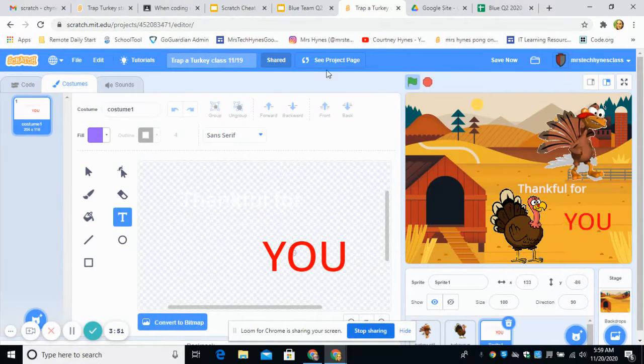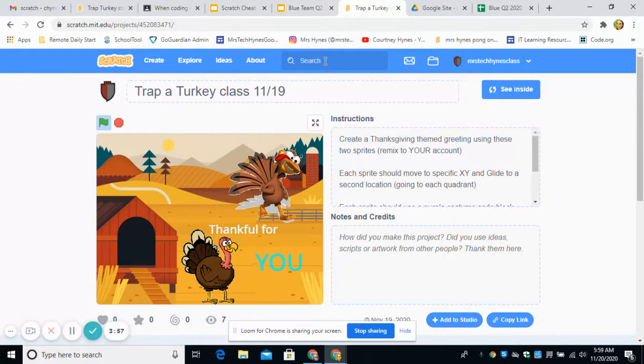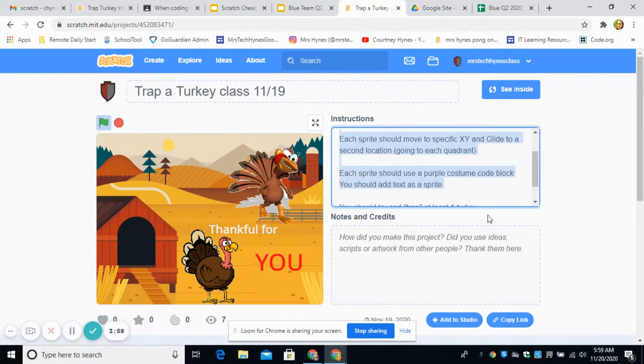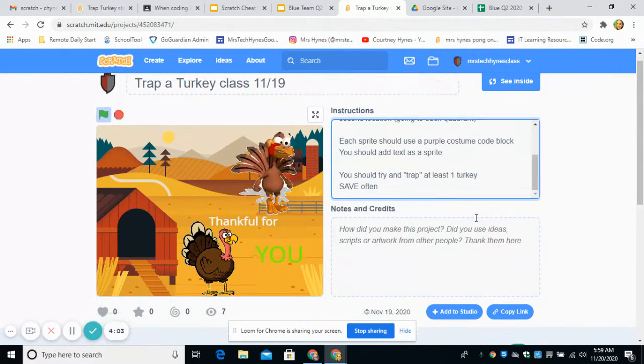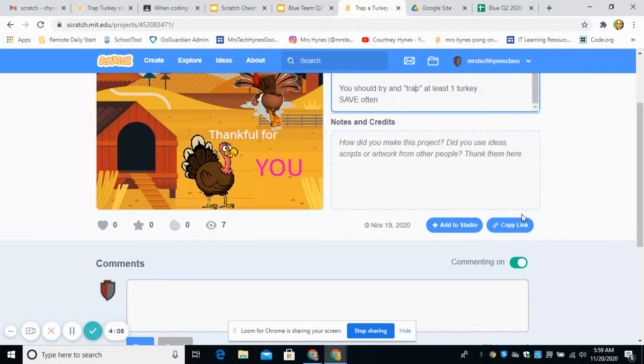So instead, let's look at the project page. If I click See Project Page, this is kind of what other people see. So you might want to explain what your animation is here. You can give yourself some credits, but really what you want to look for is this blue copy link button.